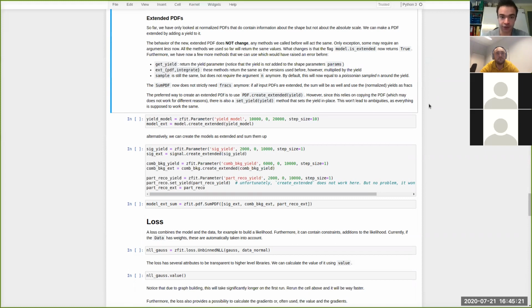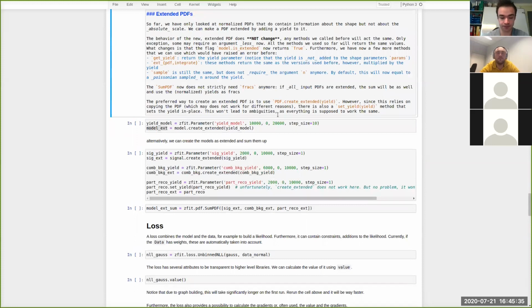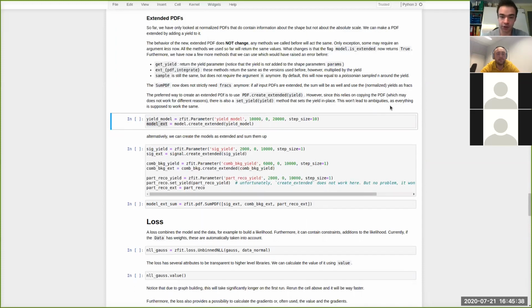One design philosophy of zfit is that we can build the yield either by using create extended, which creates a copy and a new model, but sometimes the copy is not implemented, because you can implement your own models, so you can always also set the yield in place. The important design decision is that if you run some code with non-extended models in there, and now you extend them and run the same code again, there is no change. An extended model runs exactly the same as an unextended one would. The only difference is that if we extend the model, we get some new options that we can use as well, but it doesn't change the behavior.